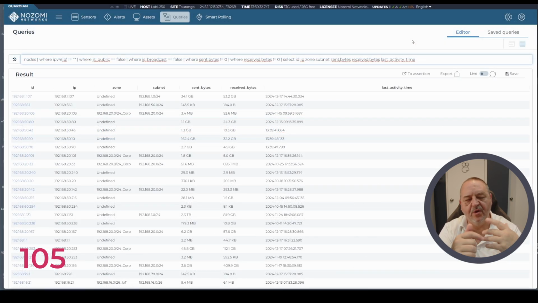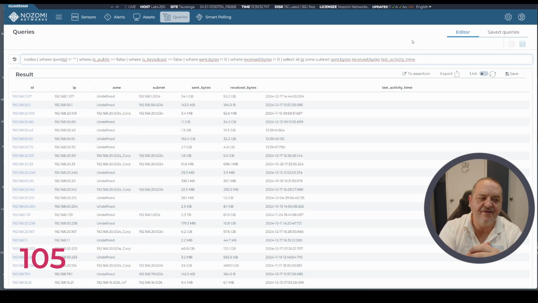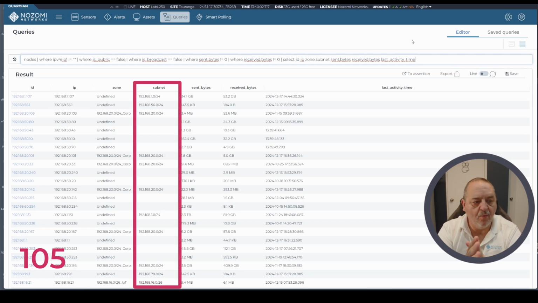Okay, so now we're getting down to some sensible data here. Looking a bit further, let's look at the zones column. We have a lot of things here that have an undefined zone. The undefined zone is a default zone within the Guardian for things that don't fall into defined zones, which kind of makes sense when you think about it. So we have a lot of things here in the undefined zone. And on the subnet column, we've got some things with subnets, but there's some nodes here that don't have subnets too.